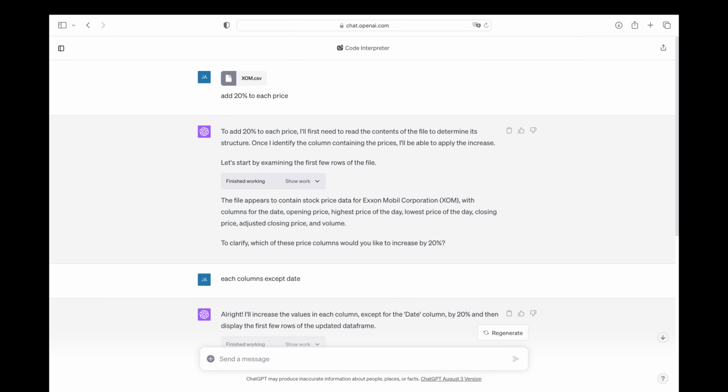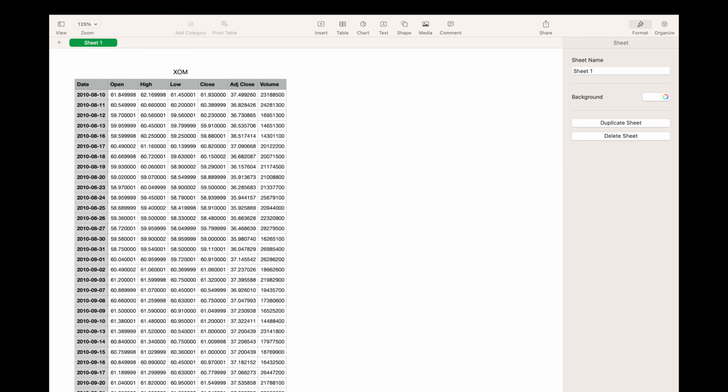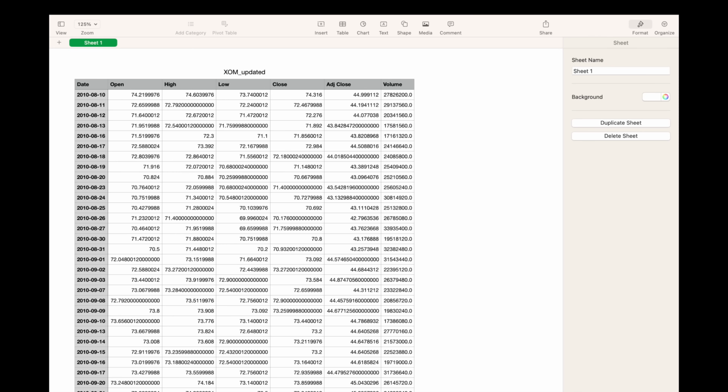ChatGPT will come back with the response stating the prices in each column, except for the date column, had been increased by 20%. Would you like me to save this updated data frame to a new CSV file for you? Say yes for your response. ChatGPT will then create the CSV file that you can download. Let me open previous CSV file and updated CSV file. As you can see, it has increased all columns by 20%. You can use this feature of ChatGPT for increasing your budget from year to year or any other kind of simulation that you would need.